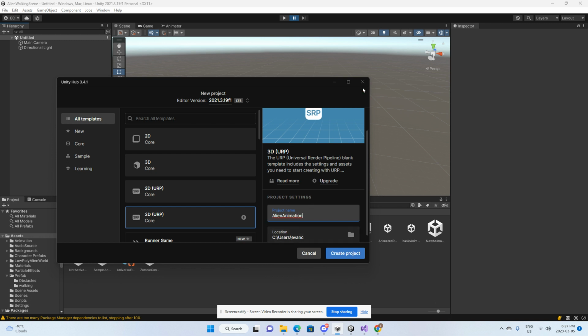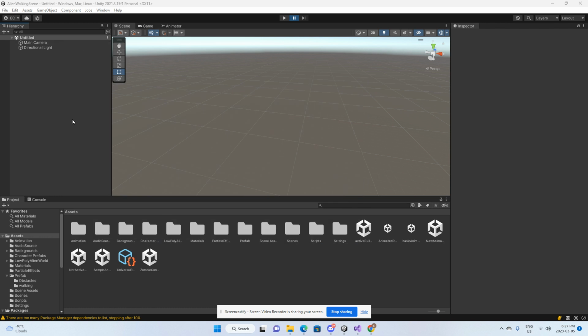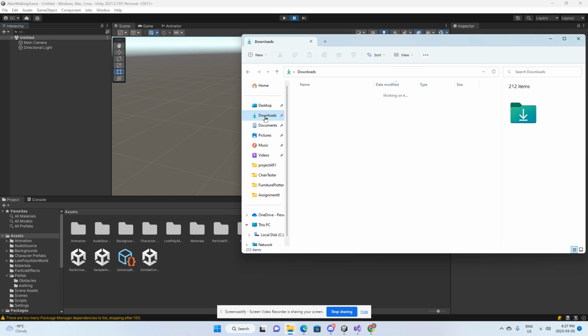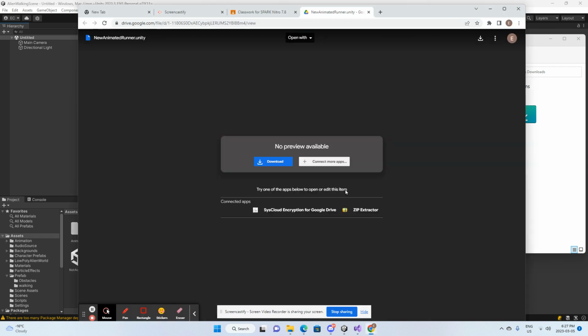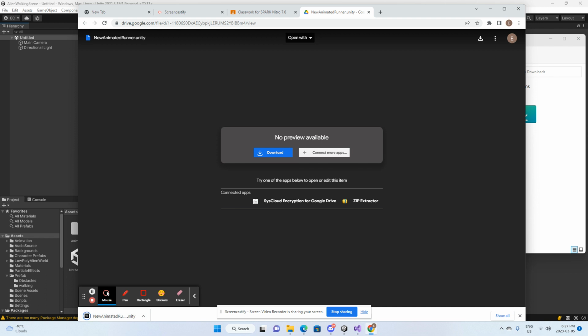You're going to open that file, and it's going to load into a brand new open scene that's going to be blank. To get to your files, the downloaded file that we're using for the sample scene is going to show up in your downloads folder, since we downloaded it to our computer.